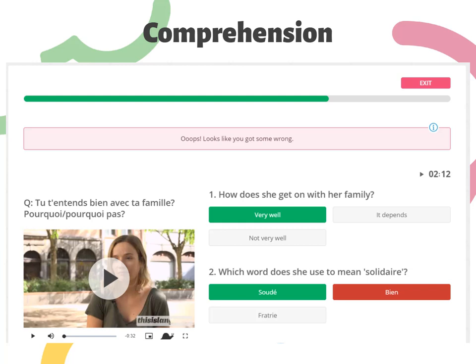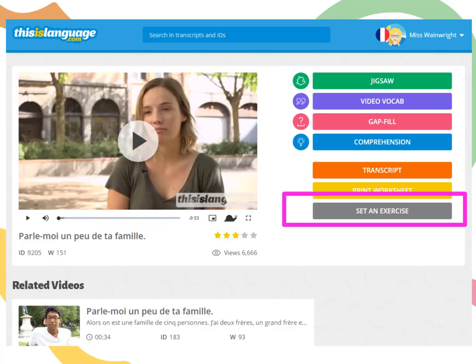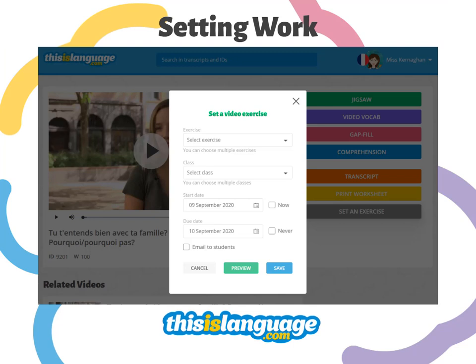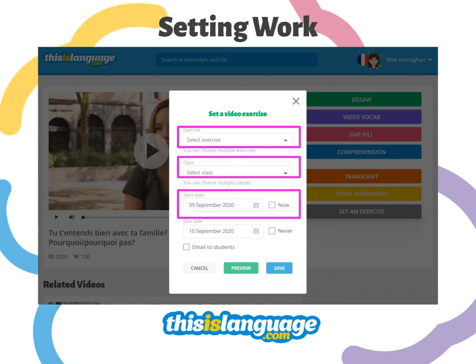Now that we've seen what each of the exercises entails, I'd like to show you how to set them for your students. Simply click the grey Set an Exercise button and you'll see this box. In this box, just select the exercise you'd like students to complete, the class you'd like to set it for, and a due date where applicable. Then click Save.